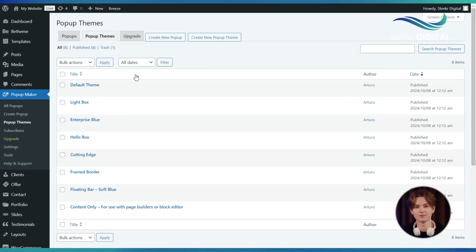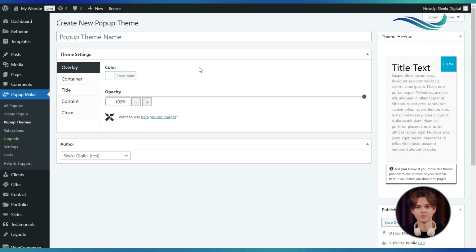Go to the pop-up themes, and here you can see a variety of pre-built themes, making it easy to style your pop-up. If you want to edit an existing one, you can use the edit option here. Or if you want to create a new theme, click on Create New Pop-up Theme. The settings of the theme will open like this. You just have to write the name of the theme you want to create. New theme. First we have the theme setting.